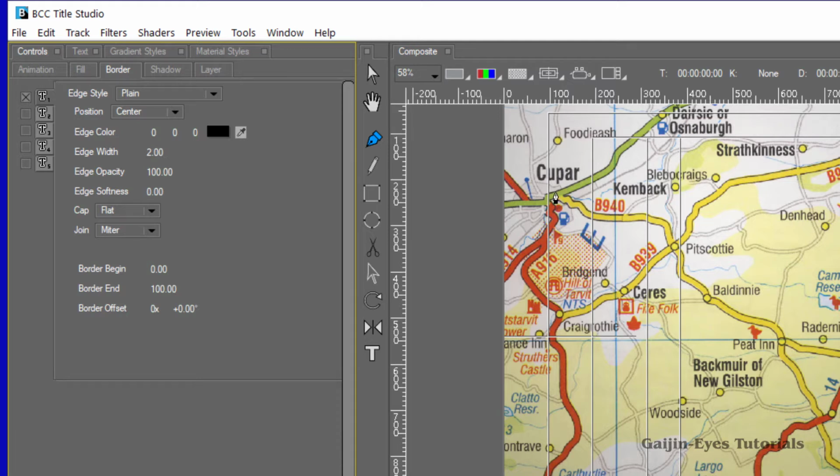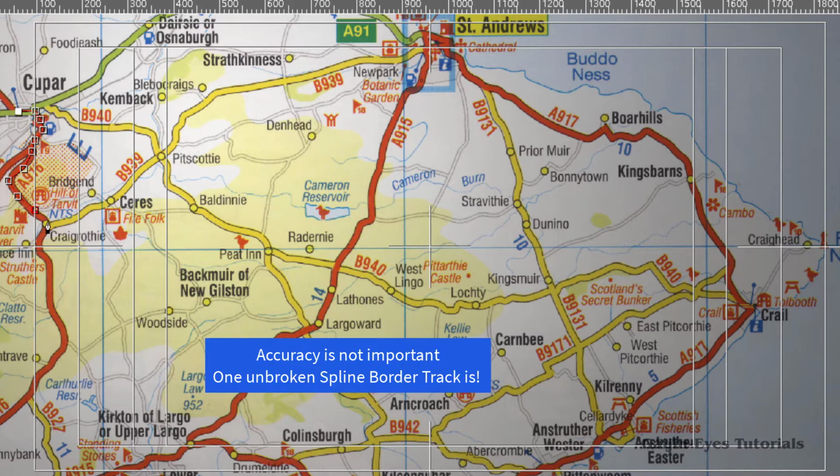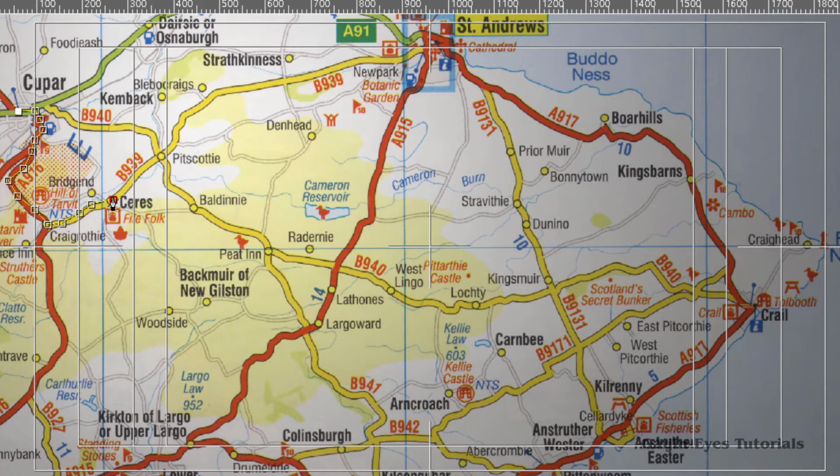Now I have come to the most important part of this effect. I am going to use the pen tool to plot the route. I don't need to be accurate at this stage. The most important point is that I plot the route from start to finish on one single spline track. Here we go. I'll speed the rest of this up.